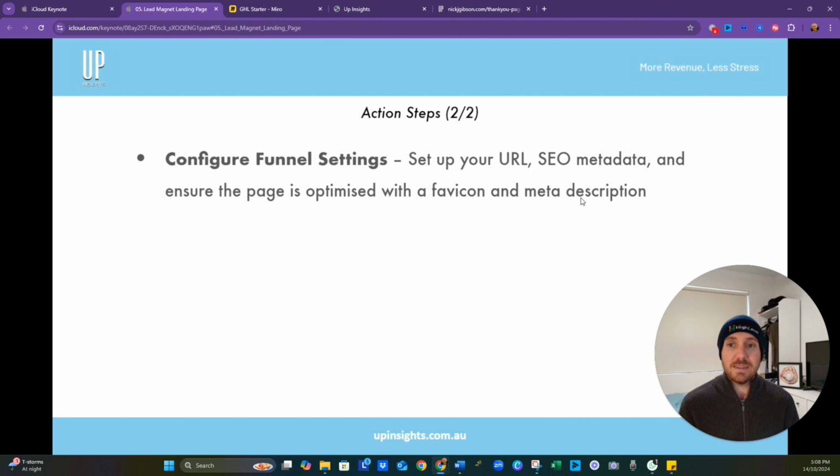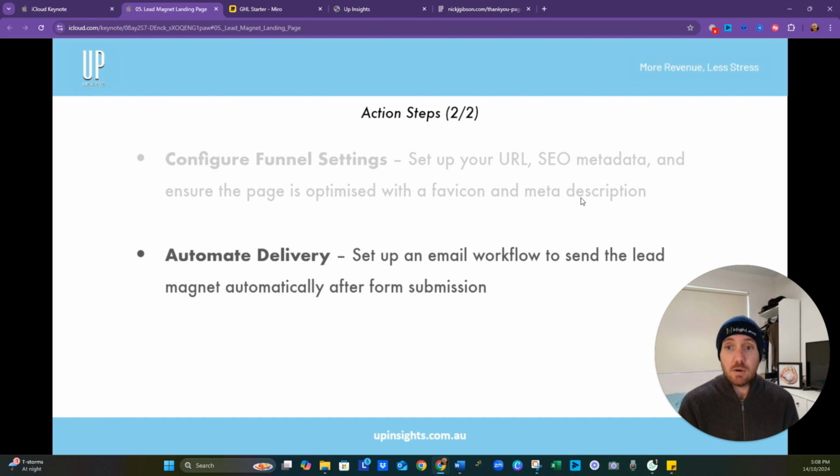Part 2, configure the funnel settings. Set up your URL, SEO metadata, and ensure the page is optimized with the favicon and meta description. We want it all looking really good, really professional, and driving as much traffic to it as possible through organic search engine optimization. Automate delivery. Set up an email workflow to send the lead magnet automatically after the form's submitted. The one that I've set up is a little complex. If you want to create something simple, that's fine. But this one that I've created does have the highest rate of ensuring that they receive that lead magnet.